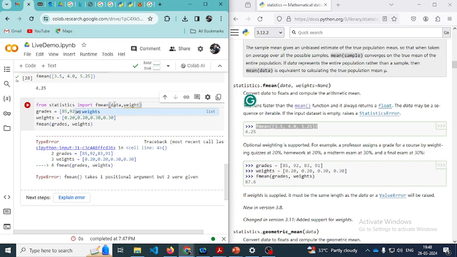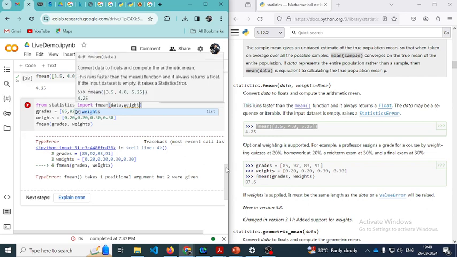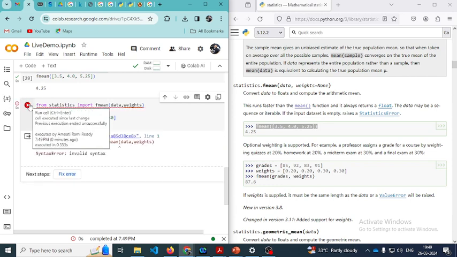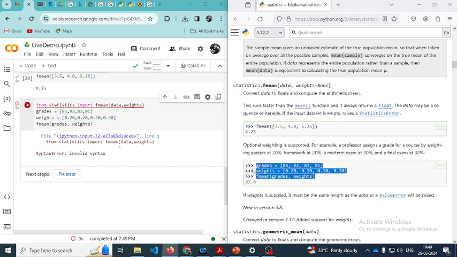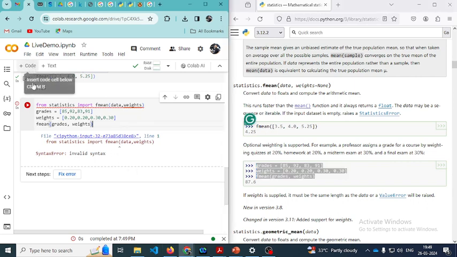Sir, excuse me, sir. Background sound is there, sir. Sound is coming. Yes, sir. Thank you very much. Is it clear now? Yes, sir, it is clear, sir.